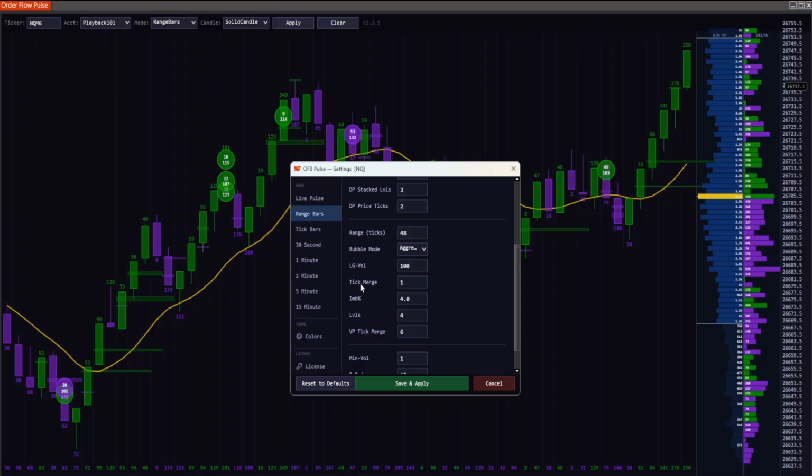Now the tick merge. The tick merge, when I am trading off of a 1 minute, I will normally tick merge this to 4. And what that does is that it merges the price here and it merges the candle to 4 ticks for the NQ. So it will take 4 ticks of the NQ, which is 1 point, and merge all that data together. And that's where you'll get the information. That is a tick merge.